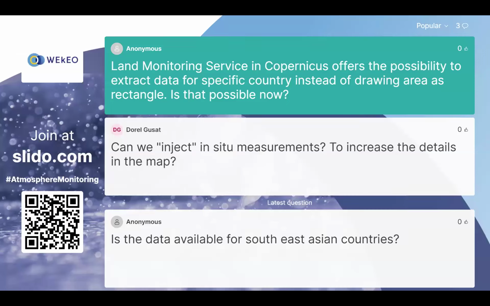No, not on WEkEO. We don't offer this possibility now. But you can draw not only a rectangle, you can draw all other sorts of forms, if I'm not mistaken. Or is it only a rectangle? Not on WEkEO. Okay. Yeah, it's only a rectangle and bounding box. Okay. So maybe another update to be done on WEkEO.